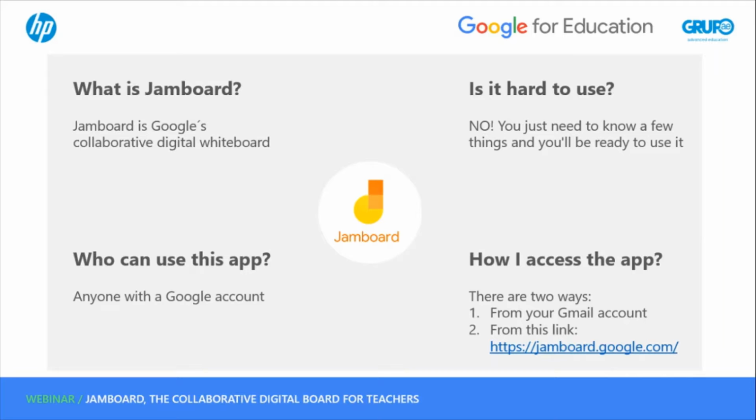Is it hard to use? The truth is, it's a very intuitive application, super simple. You just need to know a few things and you'll be ready to use it without a problem. How do we access it?